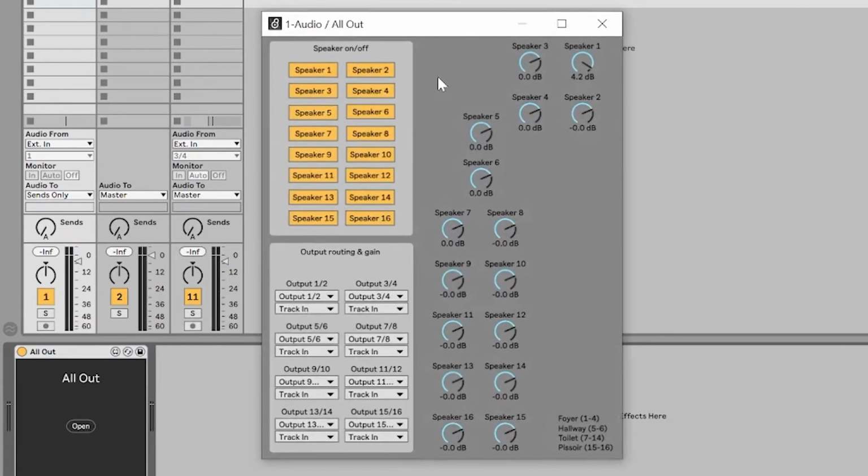A speaker can be turned on or off in the speaker on or off menu, so that it either sends output audio via that speaker or not. To turn off a speaker in All Out, press the corresponding button for the speaker. A speaker is turned off when the button is gray, and turned on when the button is yellow.